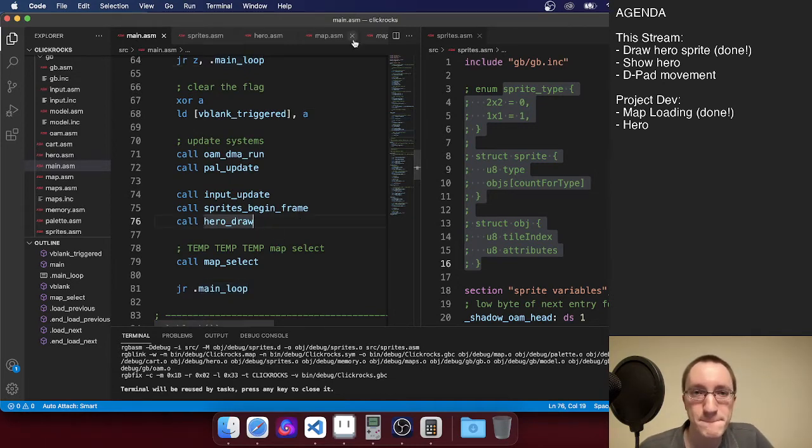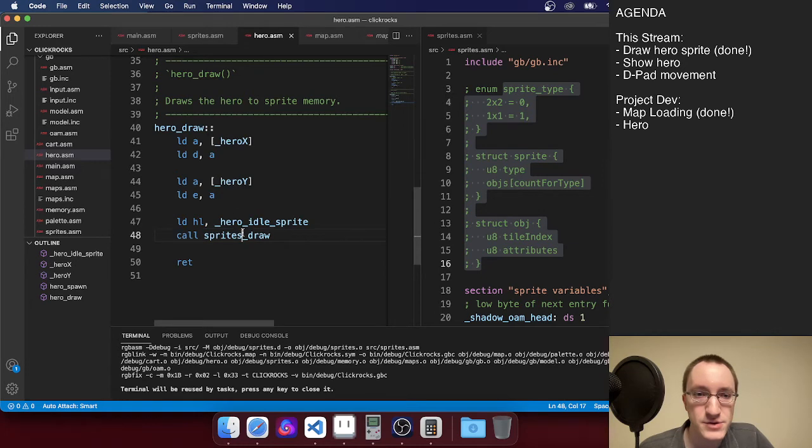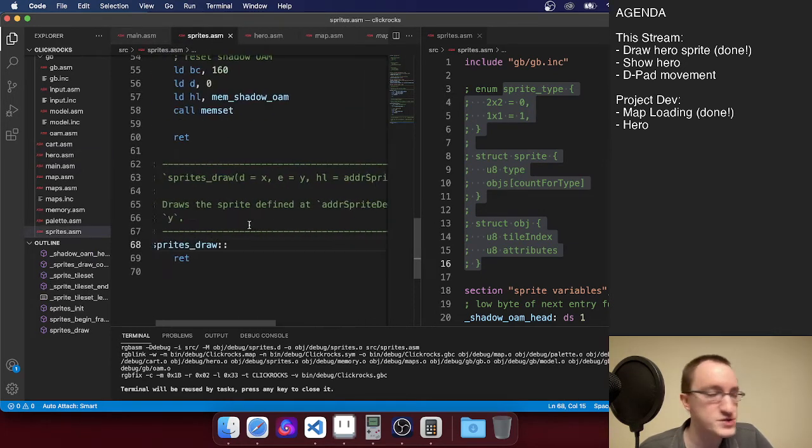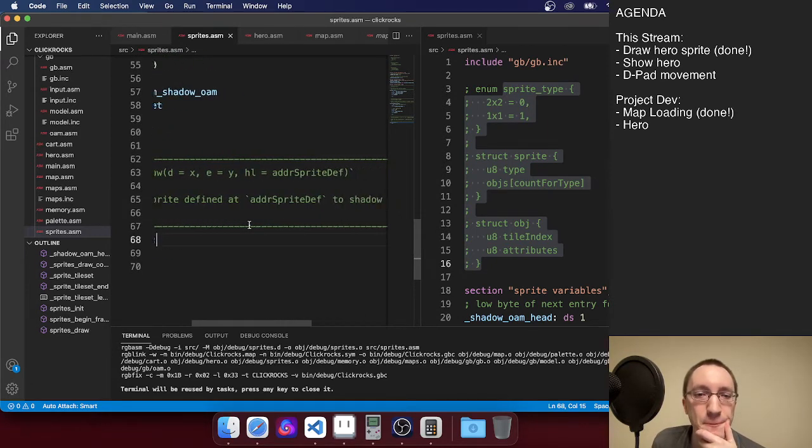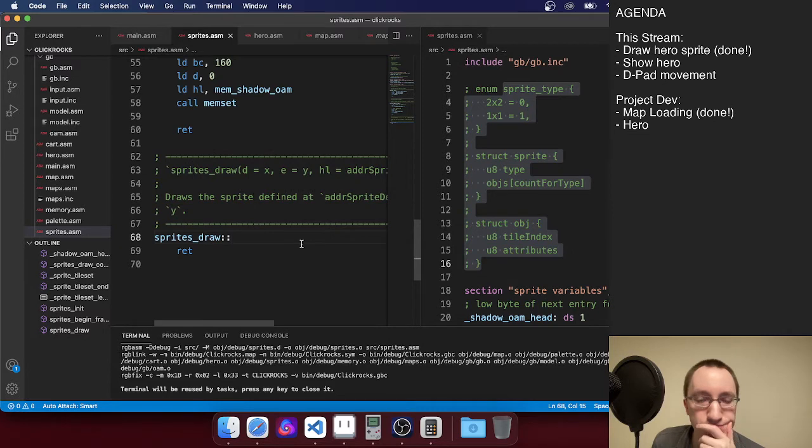All right, so this is going to call sprites draw, so I just need to write this to shadow OAM. And this is quite a bit of code. Oh boy, it's quite a bit of code. How am I doing on time? I'm at an hour 20 minutes. I think I should still be able to get input in here and move the hero around.